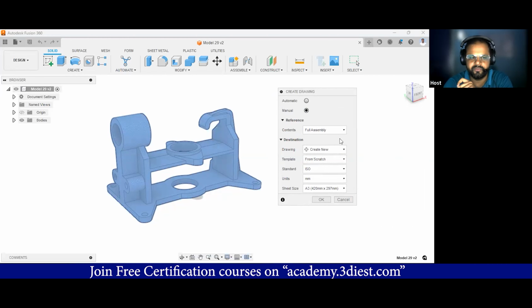I have to include a few more pieces of information, like whether you want a drawing for the complete assembly. So yes, for the complete assembly, and the size I am selecting for the sheet is A3, the unit system that I am following is millimeter, and the standard is ISO. So these are the things you can customize accordingly. If your company is following a certain standard, you can go with that. But in our case, we are going to take ISO, and the units we are considering are millimeters.